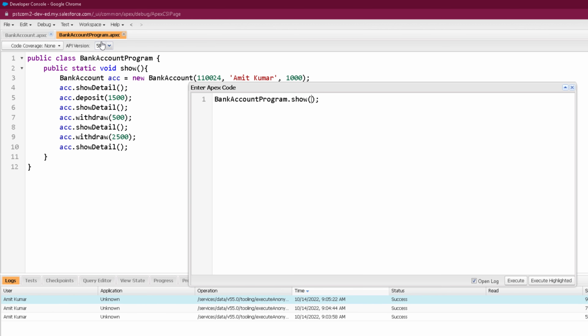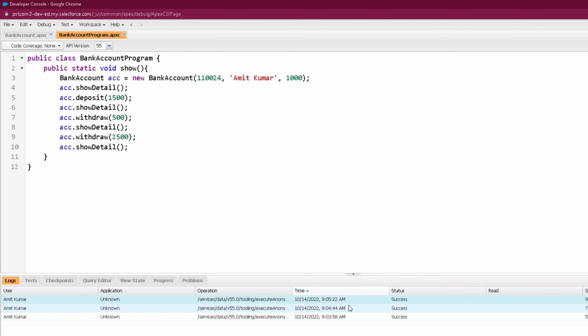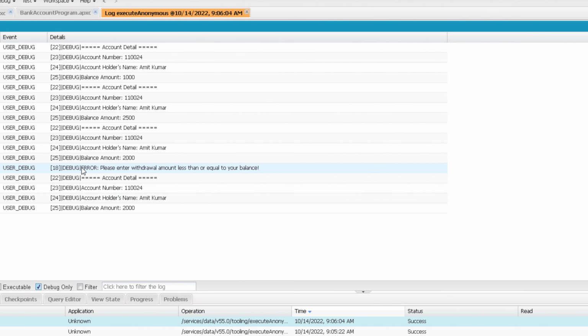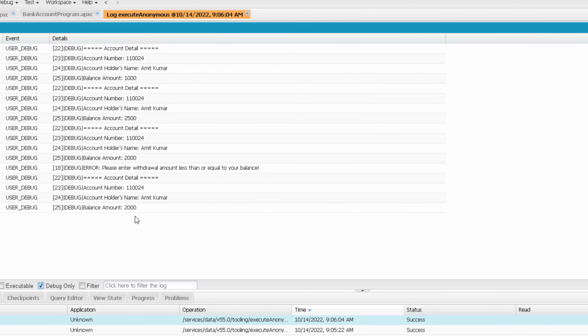So click on debug, open execute, click on debug only, and now you can see it is showing an error. When I am trying to withdraw 2500, it is telling me that please enter withdrawal amount less than or equal to your balance, and my balance remains the same.